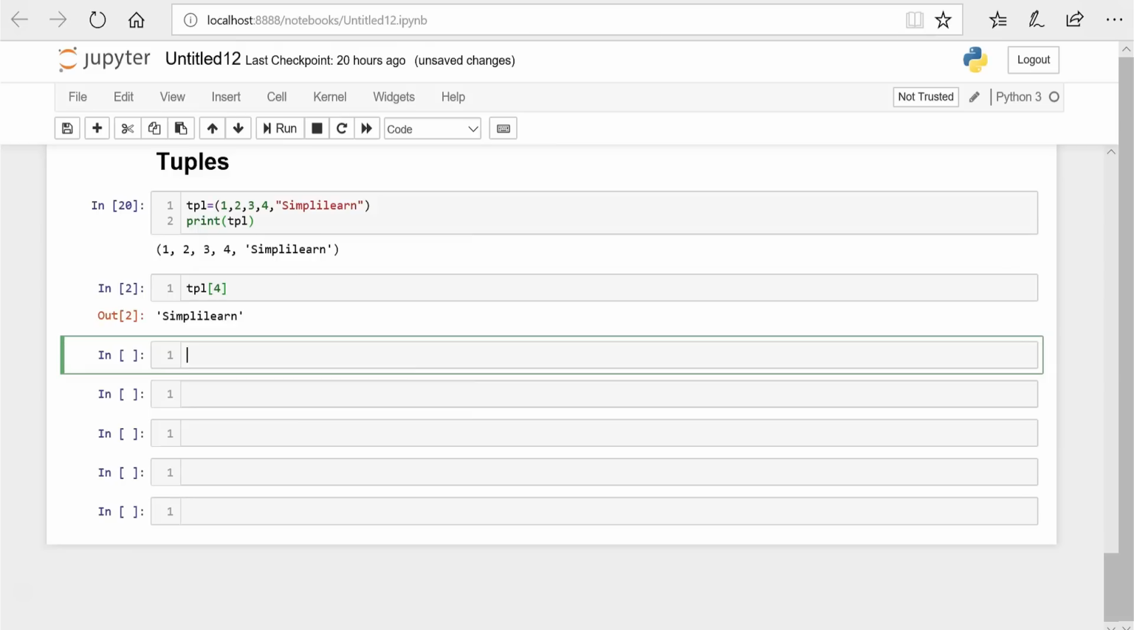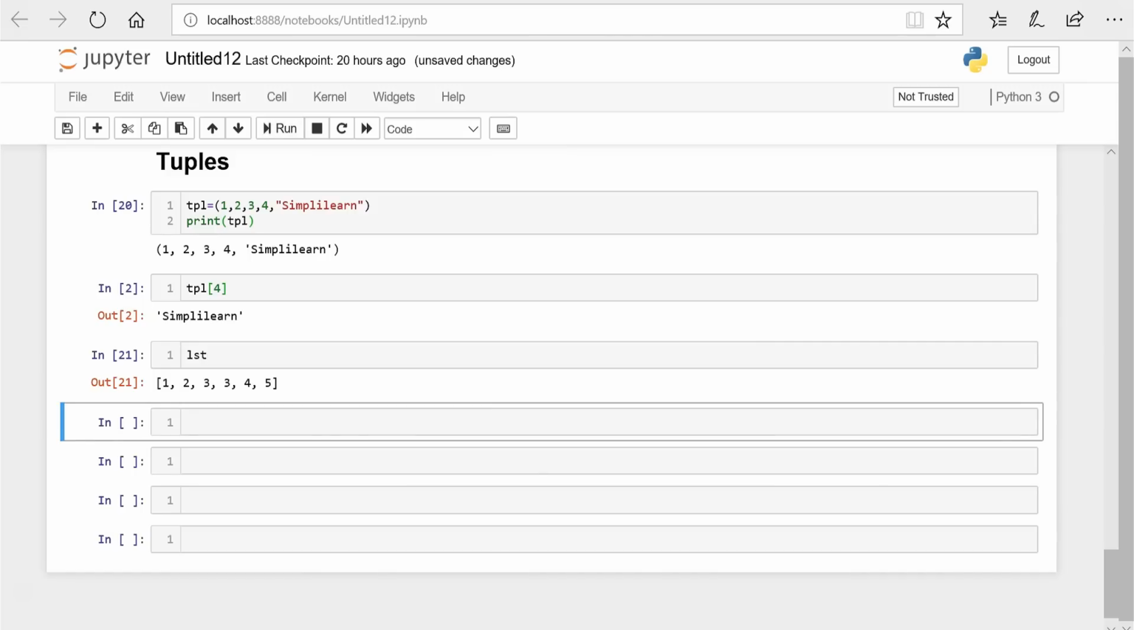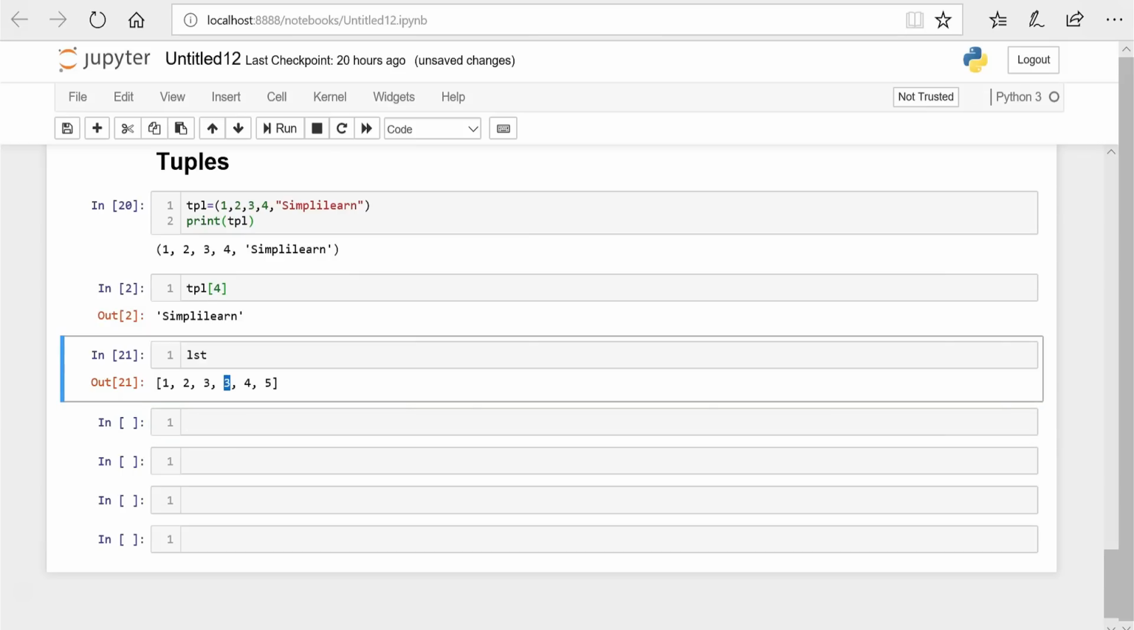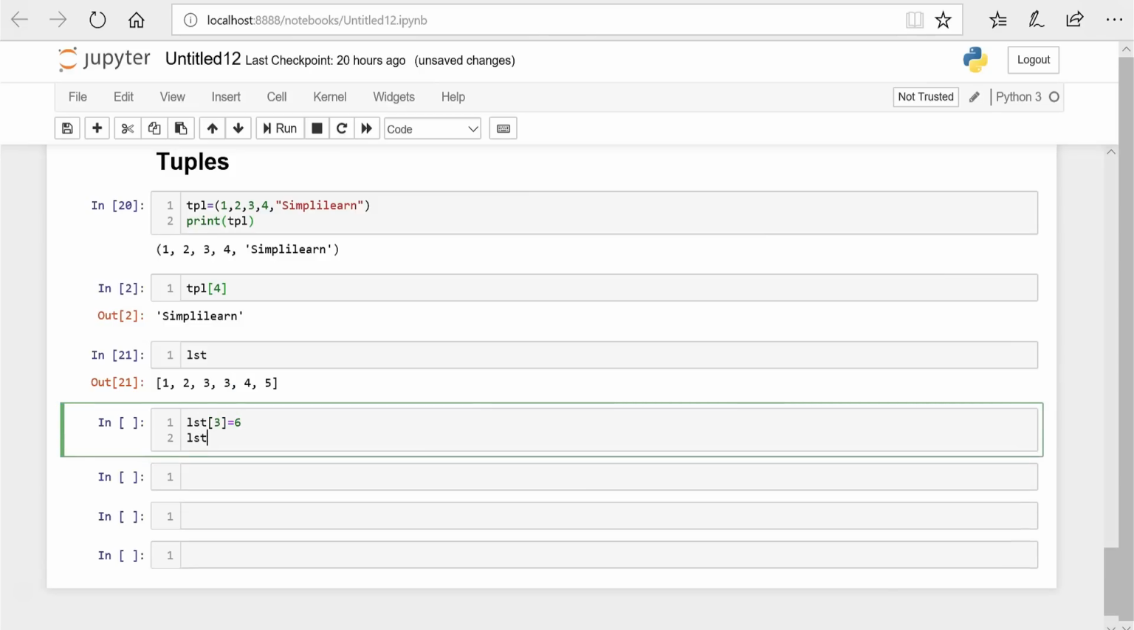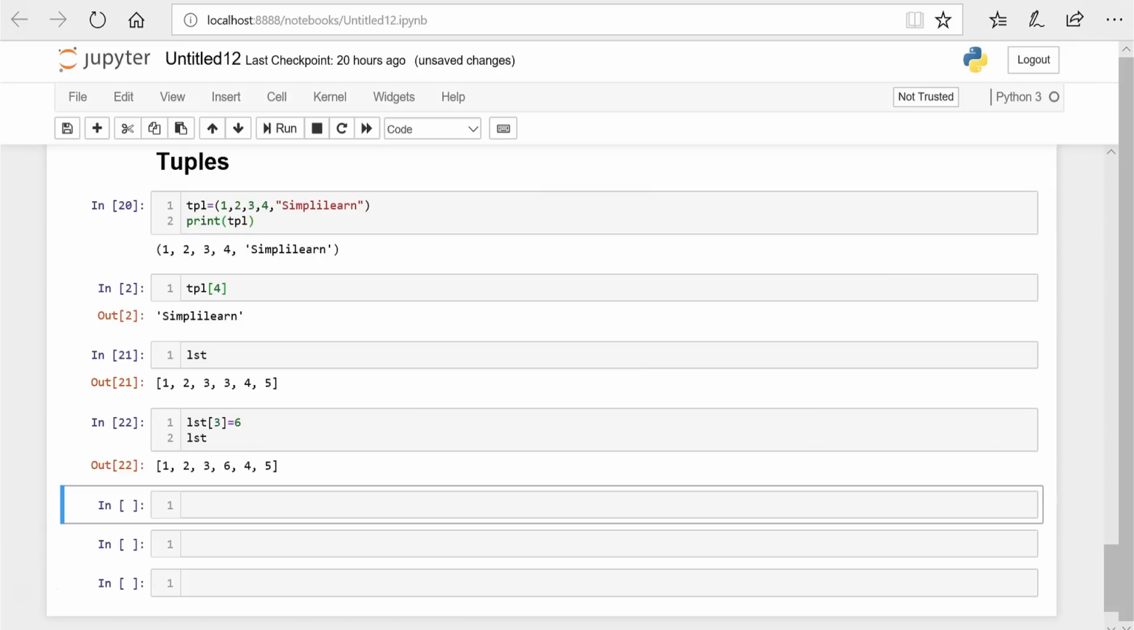Now see, with lists, you could manipulate them. So initially we had created a list lst. Let's run that again. These are the elements in our list lst. Now suppose I want to change this particular 3 to 6. That would be at my index location 0, 1, 2, 3. So I could say lst[3] equal to 6. And then I'll print out lst. And as you see here, you can change a list or the elements of a list as simply as that.